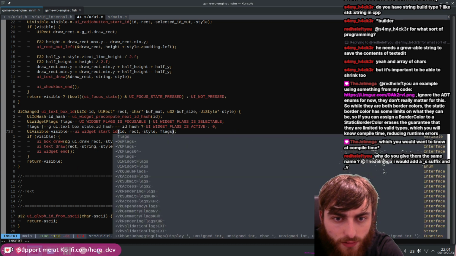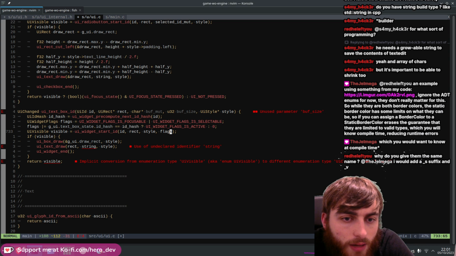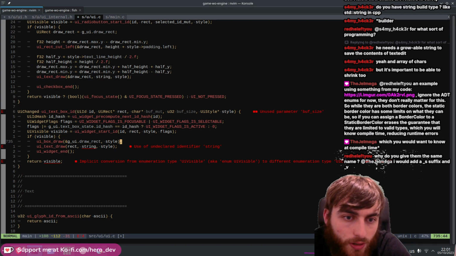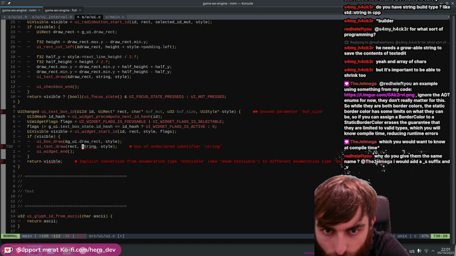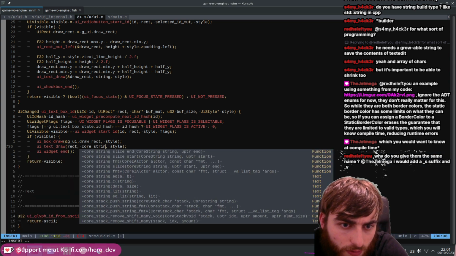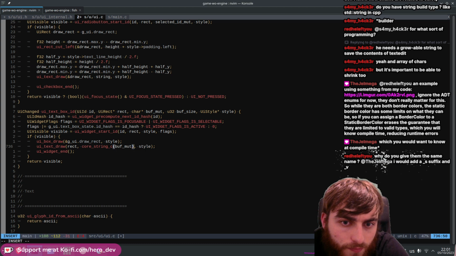If it's active, so it will be themed as if it's active. And then if it's visible, we actually do some drawing. So we're going to draw it, and we draw the text, which would be a string, which should really be one of those core string underscore C buff mute.